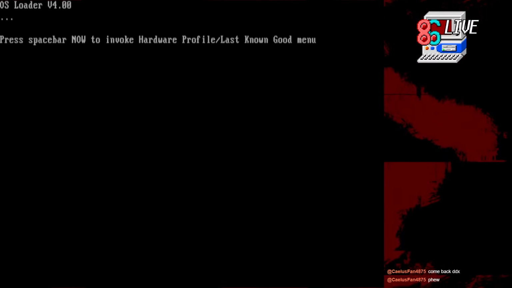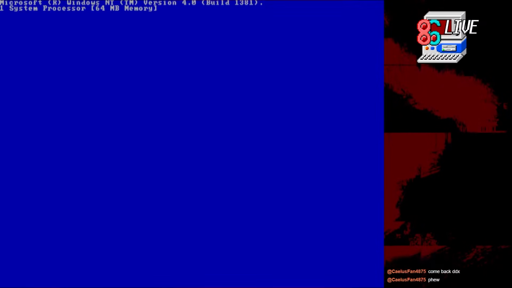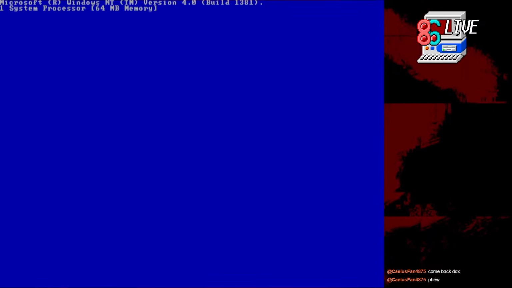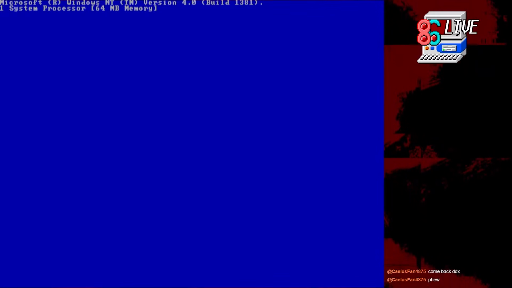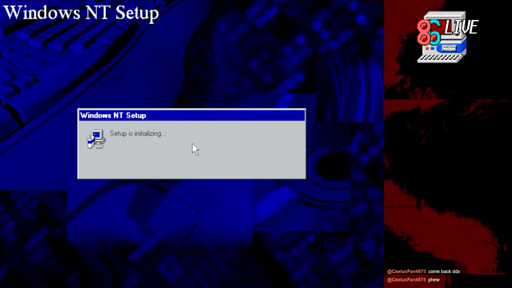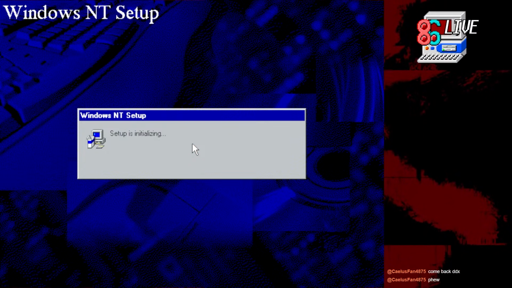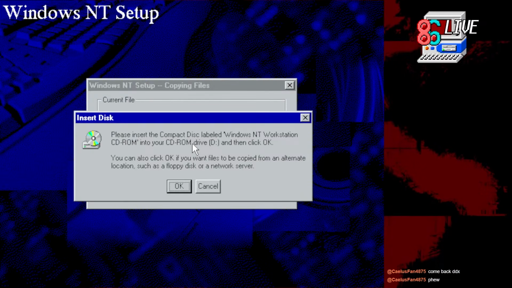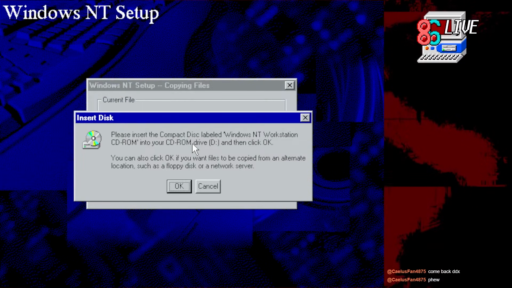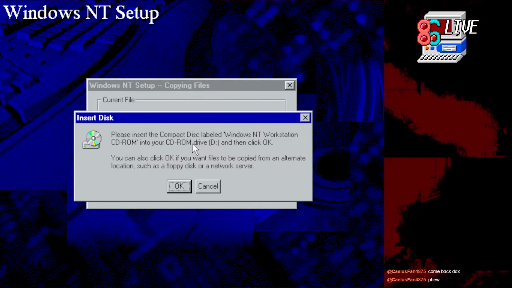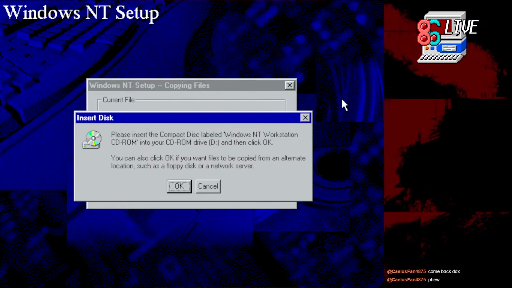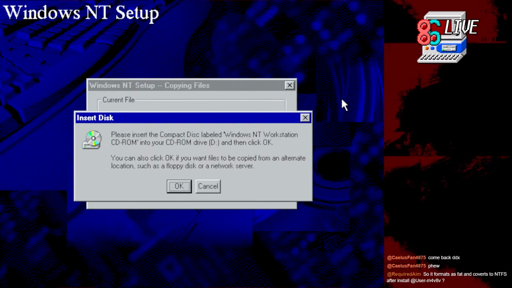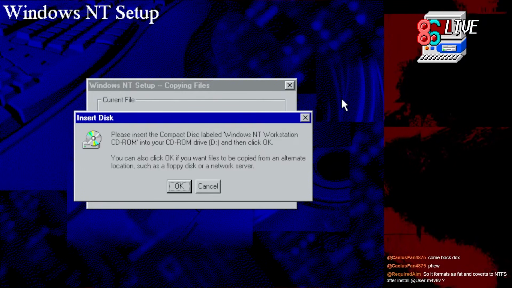The illusion of choice. It's not like I wanted to go to the VGA mode or something. It's like, why even give me that option? So what's behind that VGA mode, chat? Does anyone know? Alright, so now we can bring back the ISO. Please insert the compact disc labeled Windows. Yeah, there we go. Formats as FAT and converts to NTFS after install.